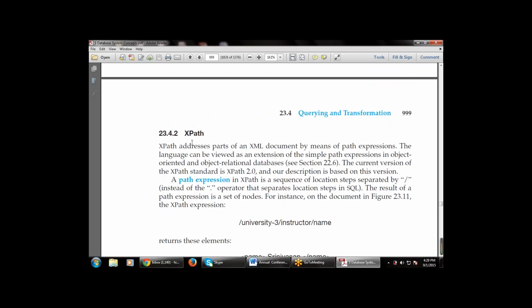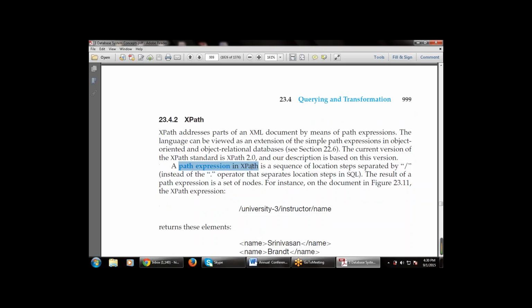Then there is XPath, which specifies the address in an XML document by means of a path expression, a language that can be viewed as an extension of the simple path expressions used in object-oriented and object-relational databases. An XPath expression is a sequence of location steps separated by a slash, instead of the dot operator.